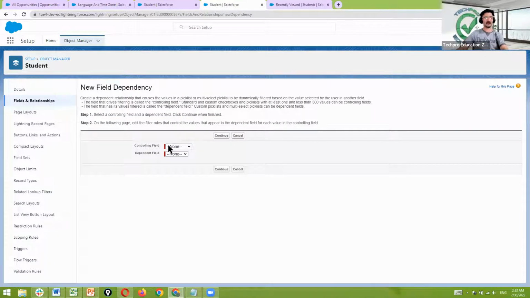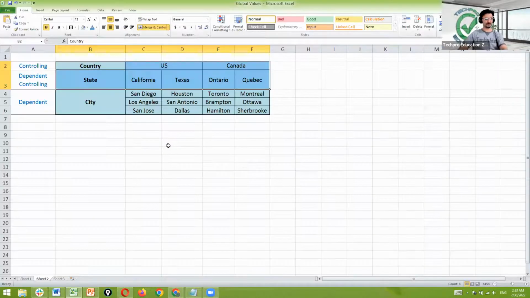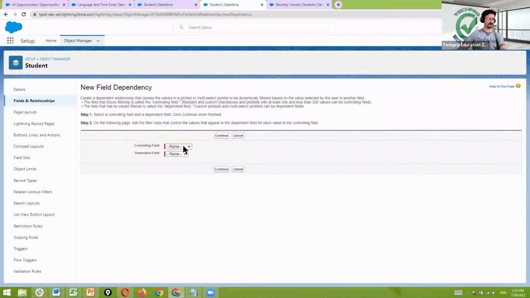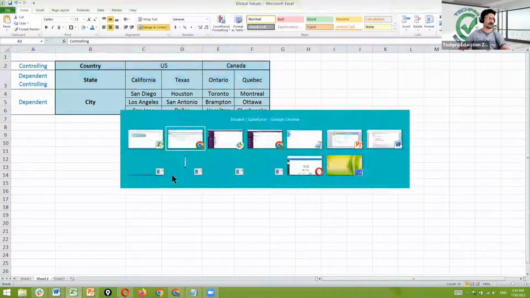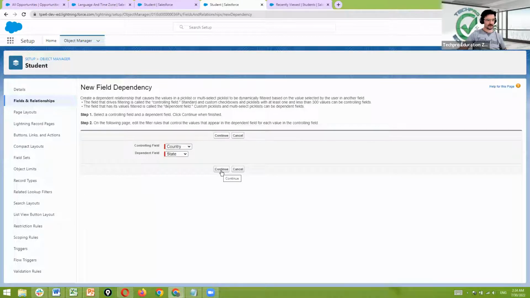Now it's asking us, what will be the controlling field? So our first controlling field should be exactly the country. So let's choose country here. And the dependent field should be the state. Choose state. As you can see here, for the states, there are two situations. In this case, it will be the dependent one. But later on, it will be a controlling field as well. We'll see that. Okay, once you selected this one, just click on continue.